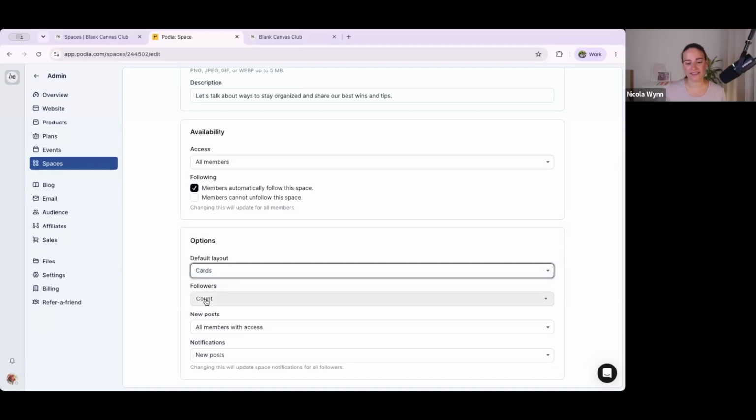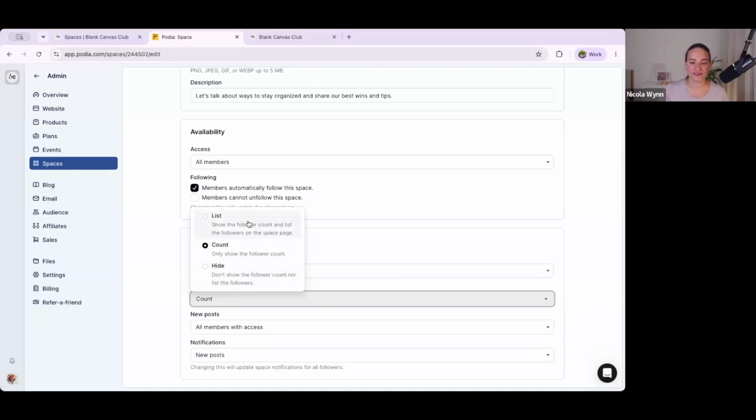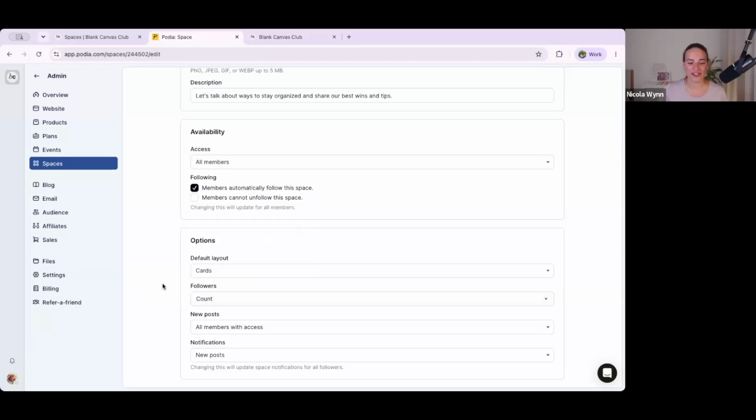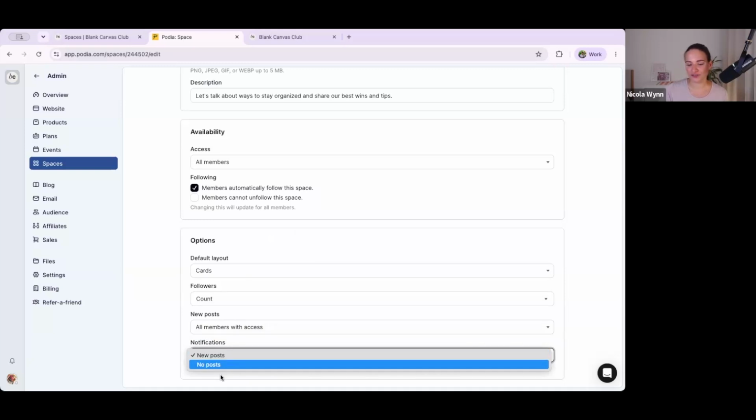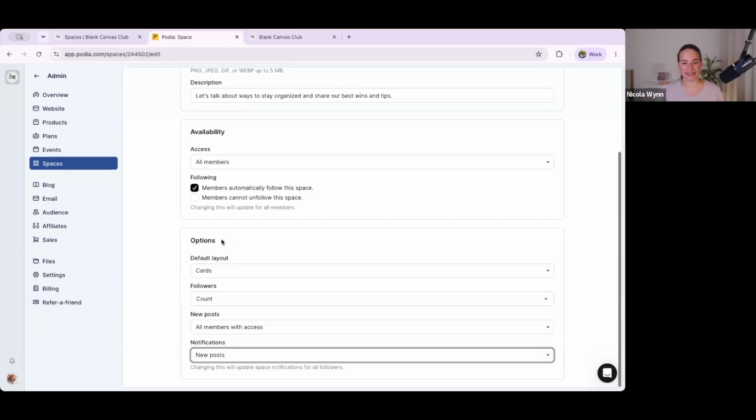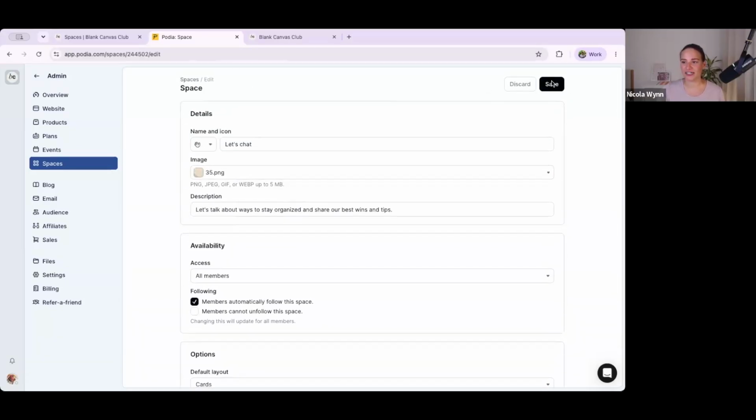You also have some customizations here. You can choose if you want to show the follower count. You can choose who can make new posts. So if everyone's allowed to post in the space or only you as the founder, you can choose that. And you can also choose notifications here. If you choose no posts, then no new notifications will go out for this particular space. So that's all looking good.